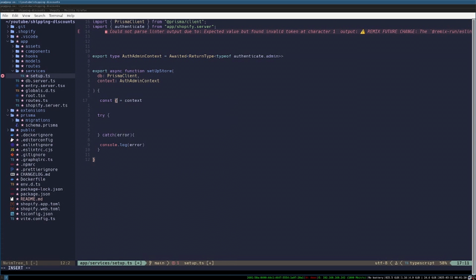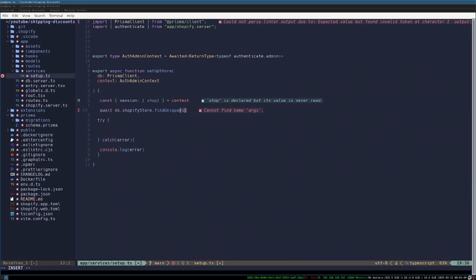Let's have a constant here. Let's grab the session, and inside the session we're gonna have the shop, right? So let's grab the shop here, and now we can use the shop when we find the shop from the session. That's the first thing that we're gonna do. And I think we first have to check if there's one, right? So await db the Shopify store, the find unique.